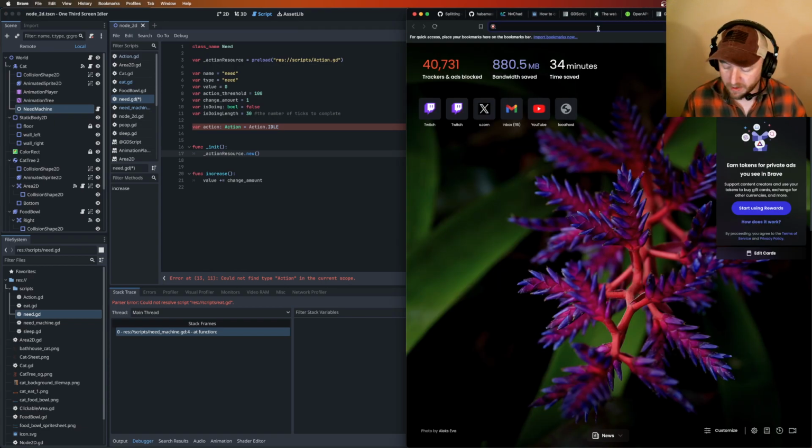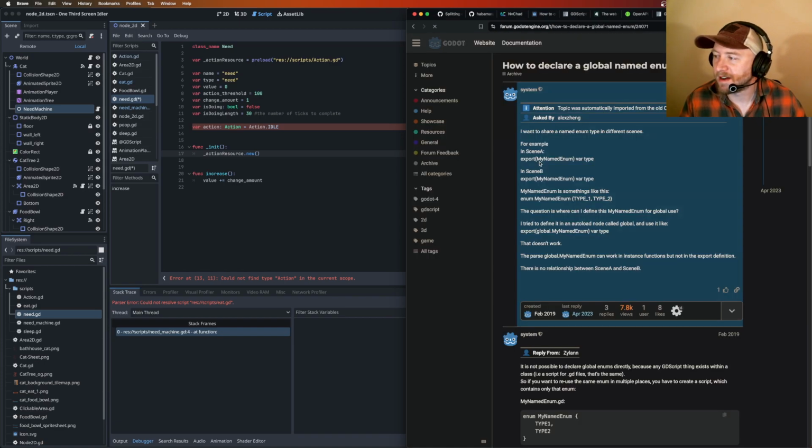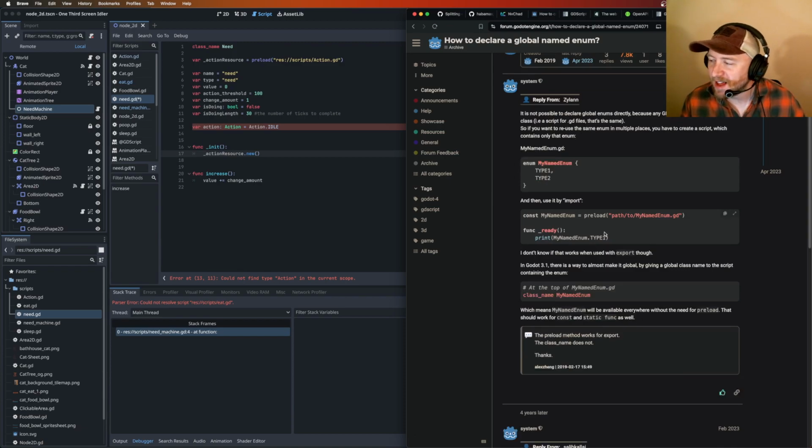Let's see. Google, help me. Global enum. Is it auto load, Wolfric? But I have to read words then. A lot of words. Okay. Here they did it by just preload.